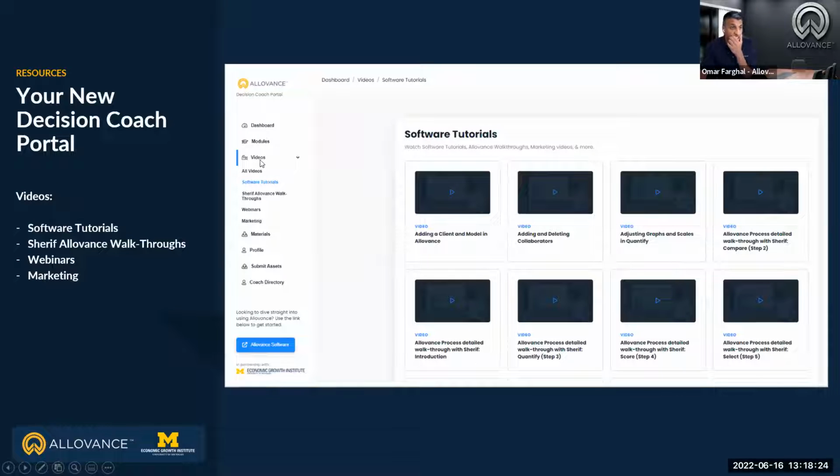In the videos section of the portal, we've broken down our videos into 4 filters. We have software tutorials. This is going to show you quick clips of how to add a client or how to delete a collaborator. We have walkthroughs by the founder. So if you have time and you want to spend an hour looking through a detailed case study of how we've utilized Allovance with, I think it was the state of Michigan, it was the case study that was used.